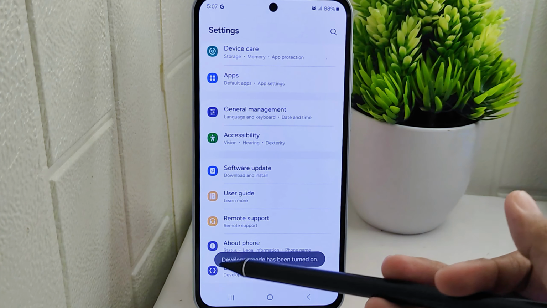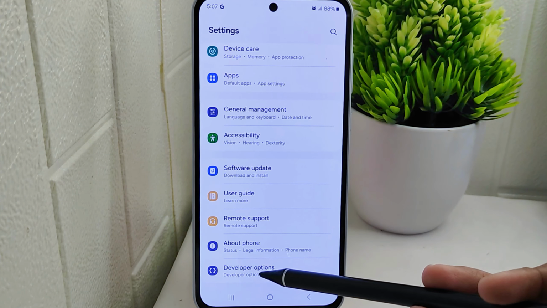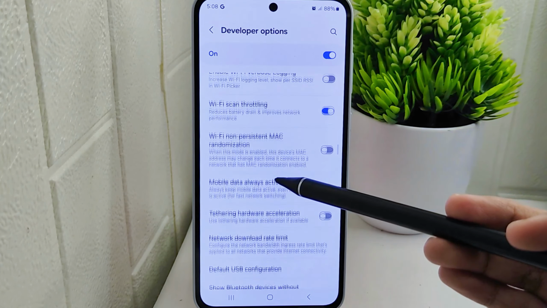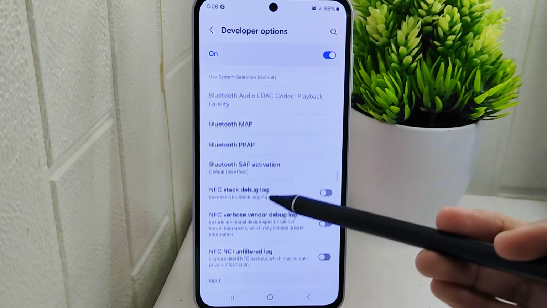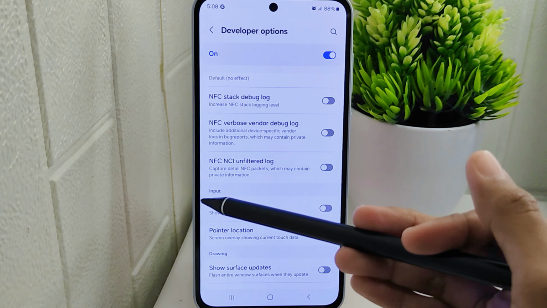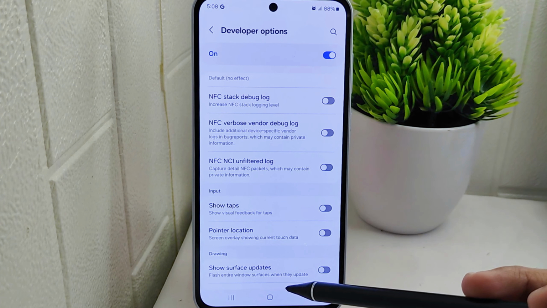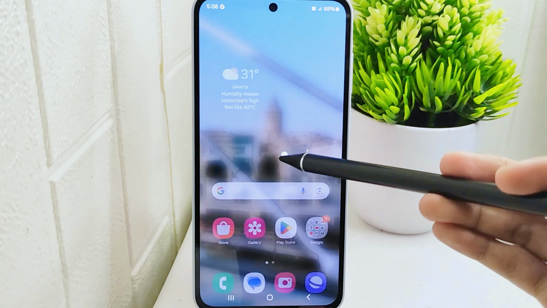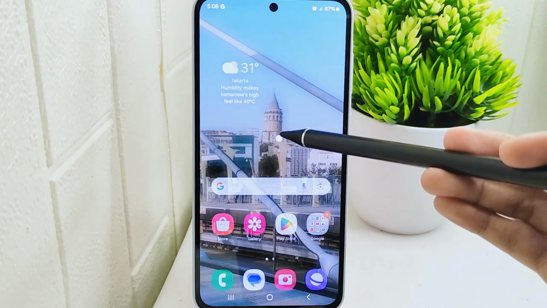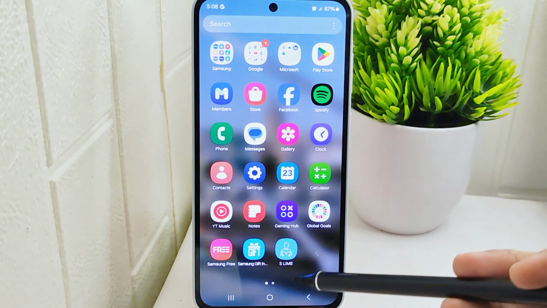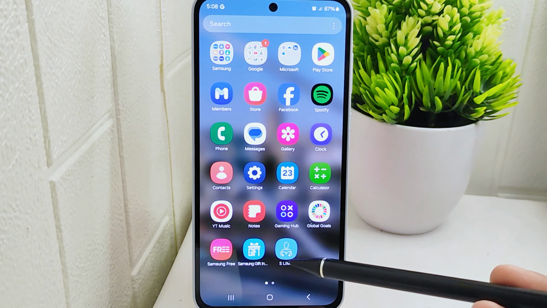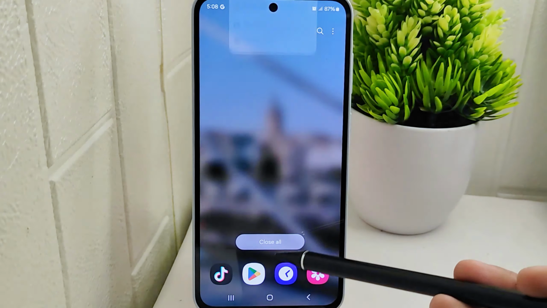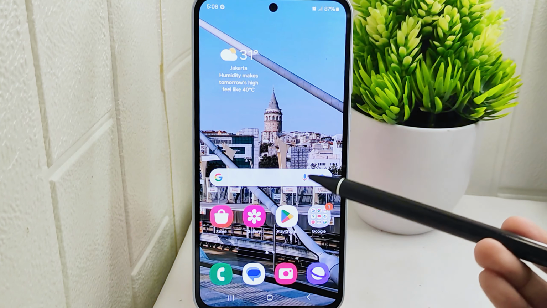Okay, once the developer options are activated, scroll through the settings until you locate the Show Taps option. And activate the Show Taps feature by toggling it on. Okay, the settings will display screen taps on your device, providing visual feedback for touch interactions. And also, by enabling this feature, you can visually track and confirm touch input on the screen, enhancing your user experience and interaction with the device.